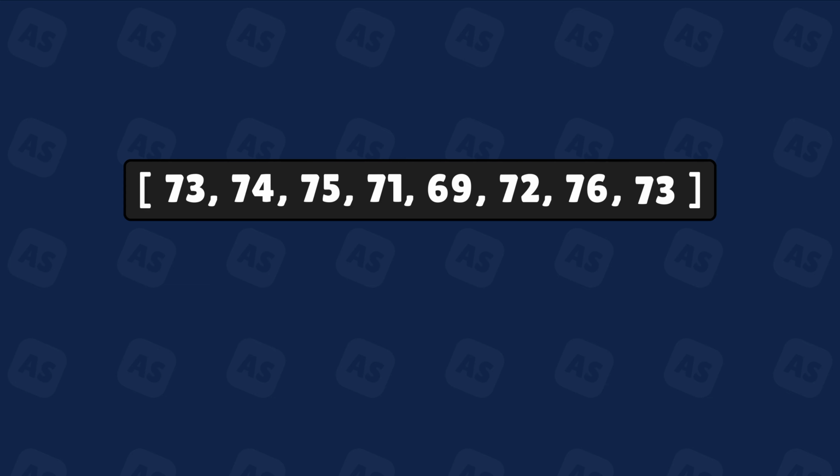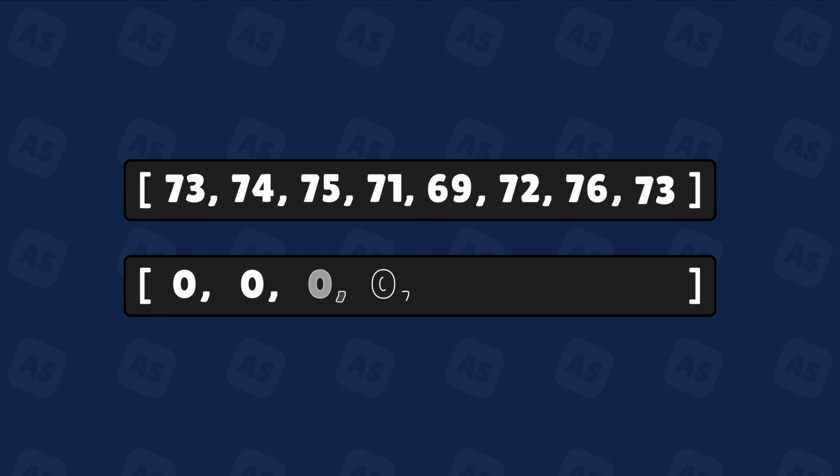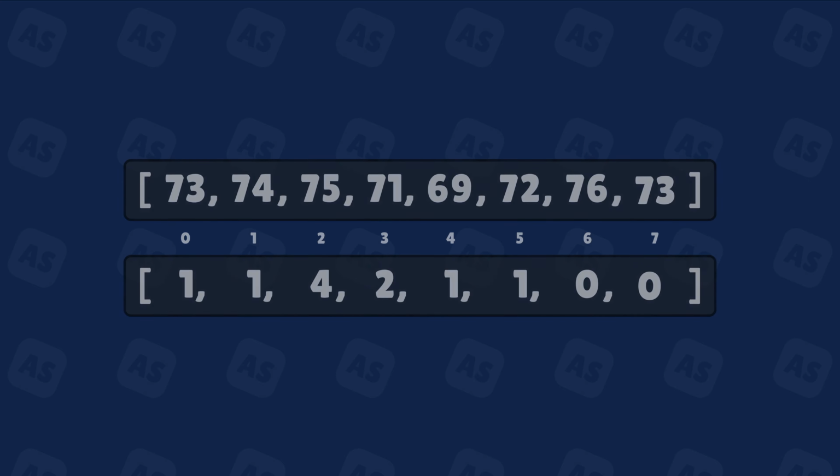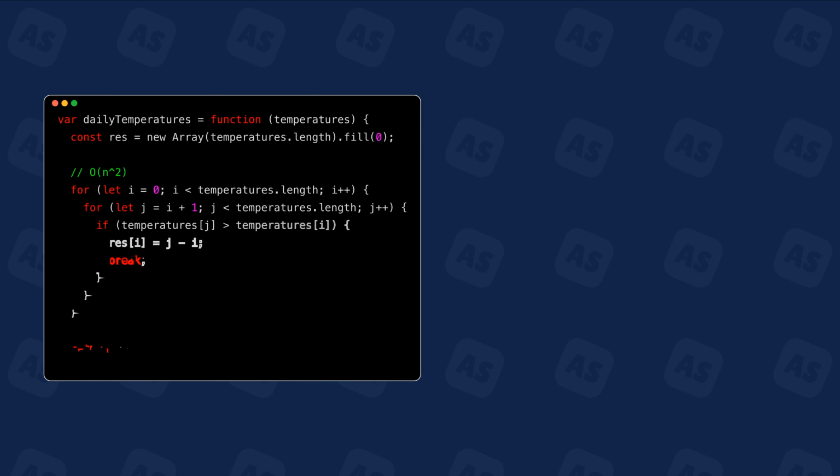Let's start with a naive solution and then work to improve it. First, we create a result array filled with zeros. Then for each element, we search through the array for the next greater value. Finally, we'll use the indices to calculate the number of days passed by subtracting them. This process is repeated for each day until we obtain the final result. The code will look something like this.